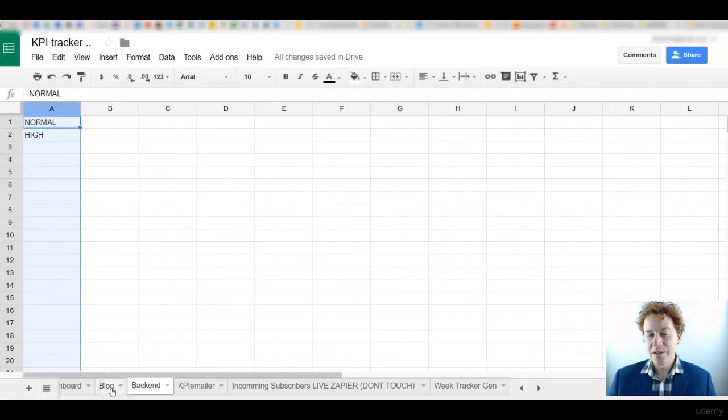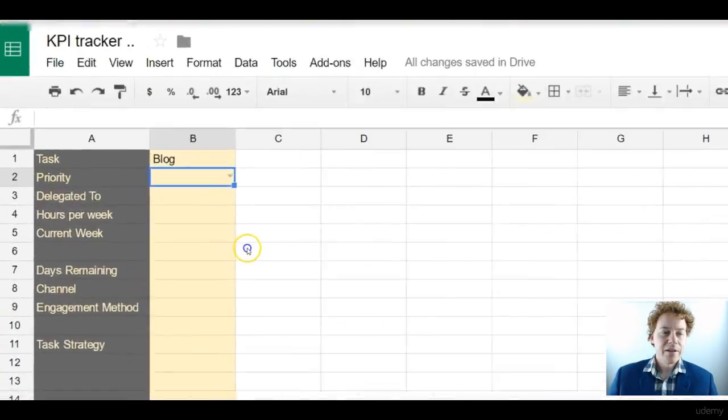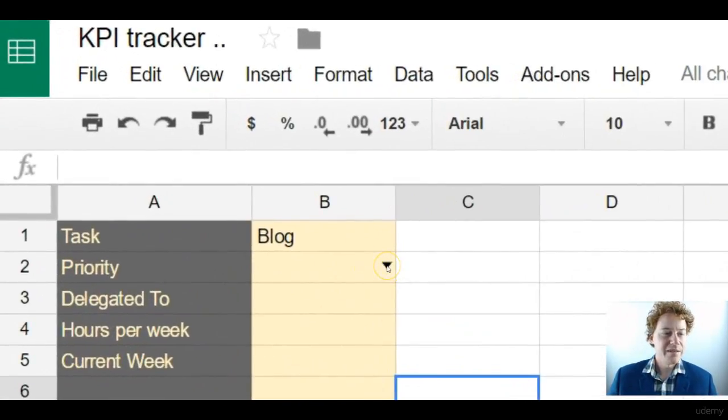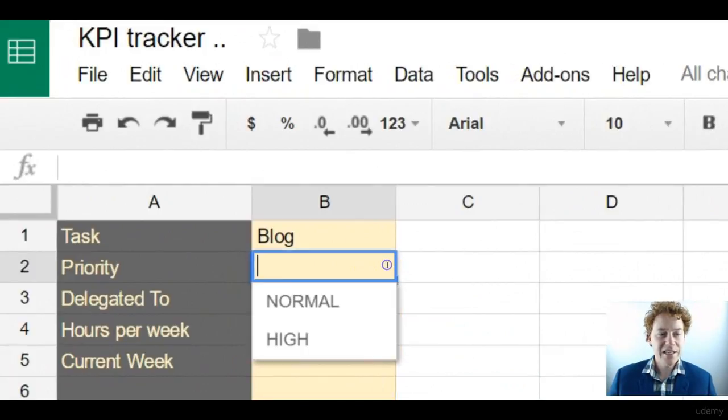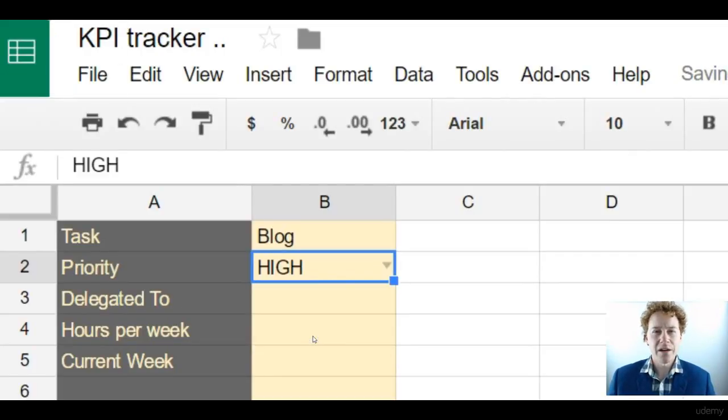Now when you head back to the blog sheet that we created, you'll see a little arrow in B2 here, and if you select it, you'll see we have a list that we can now select our priority from. So let's select high, because it is a blog after all.